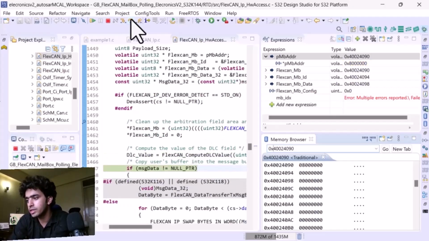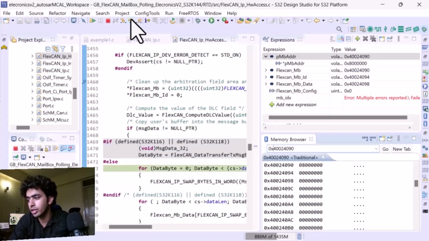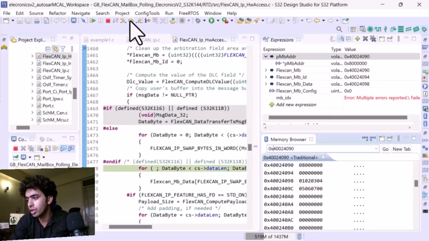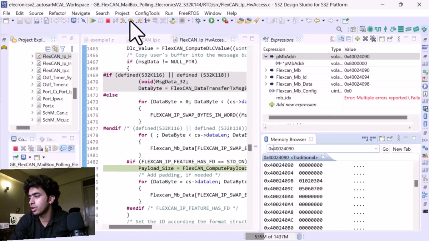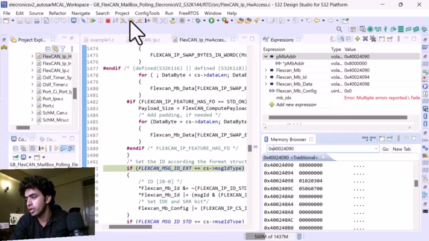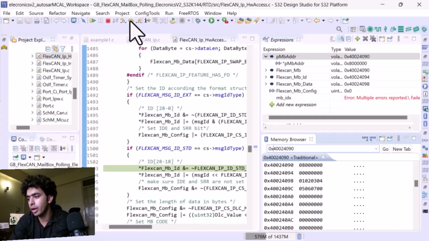So it computes the DLC value, that is the number of bytes that have to be written. Then it has put 01, 02, 03, 04. That is what our CAN message data is. And then 05, 06, 07, and then it writes all the other bits of the CAN frame. Then our CAN transmission will happen.